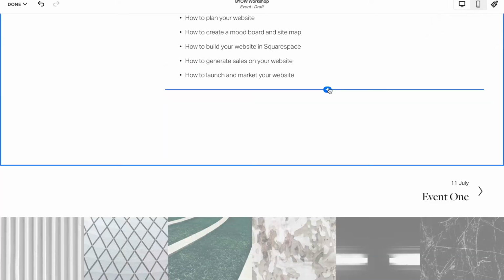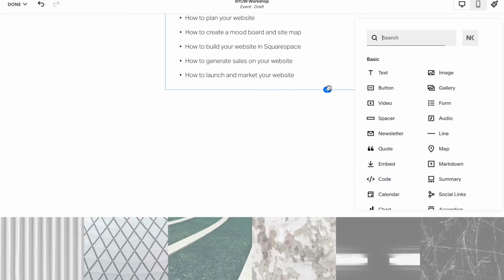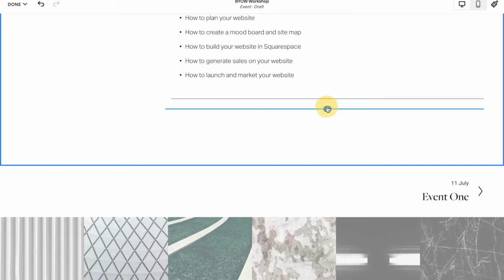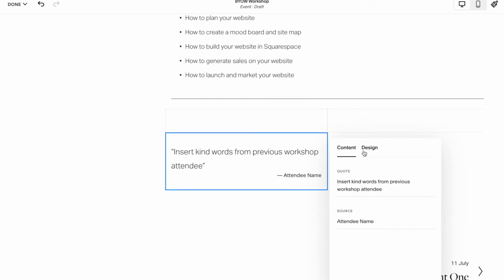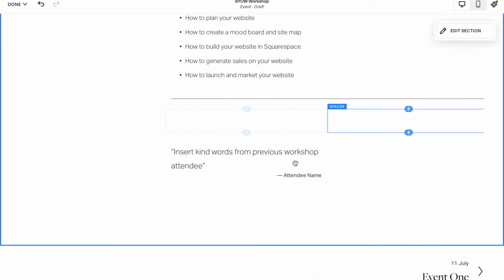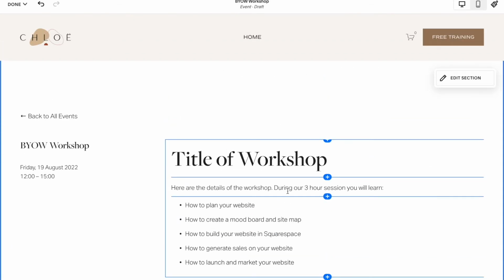Something else you might want to add is reviews. So we could do sort of a line here. Maybe we add 2 spacers, hover over the first one and add a quote. And here under the quote tab, you can actually change and add some animation. So you could have it fade in, for example. And so there's loads of ways you can design this events page.